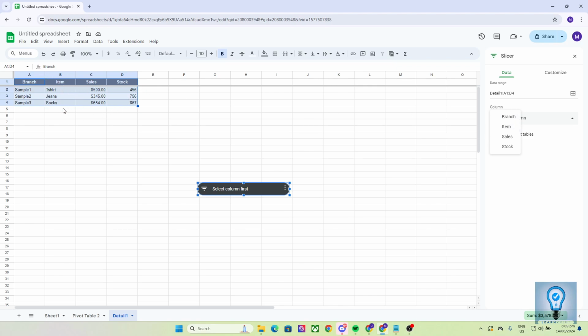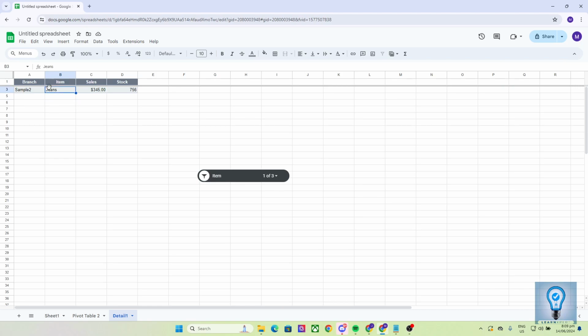Now, since I would like to filter out the jeans only, what I would like to do is to select the item because the jeans is under the item tab. Click on item, and now as you can see, if we press this filter icon right over here, we can now uncheck the socks and the t-shirt, because we only want to display the jeans. Once we are sure about what we want to filter, click on OK, and now it will only display the jeans because it is the only item that we have filtered.